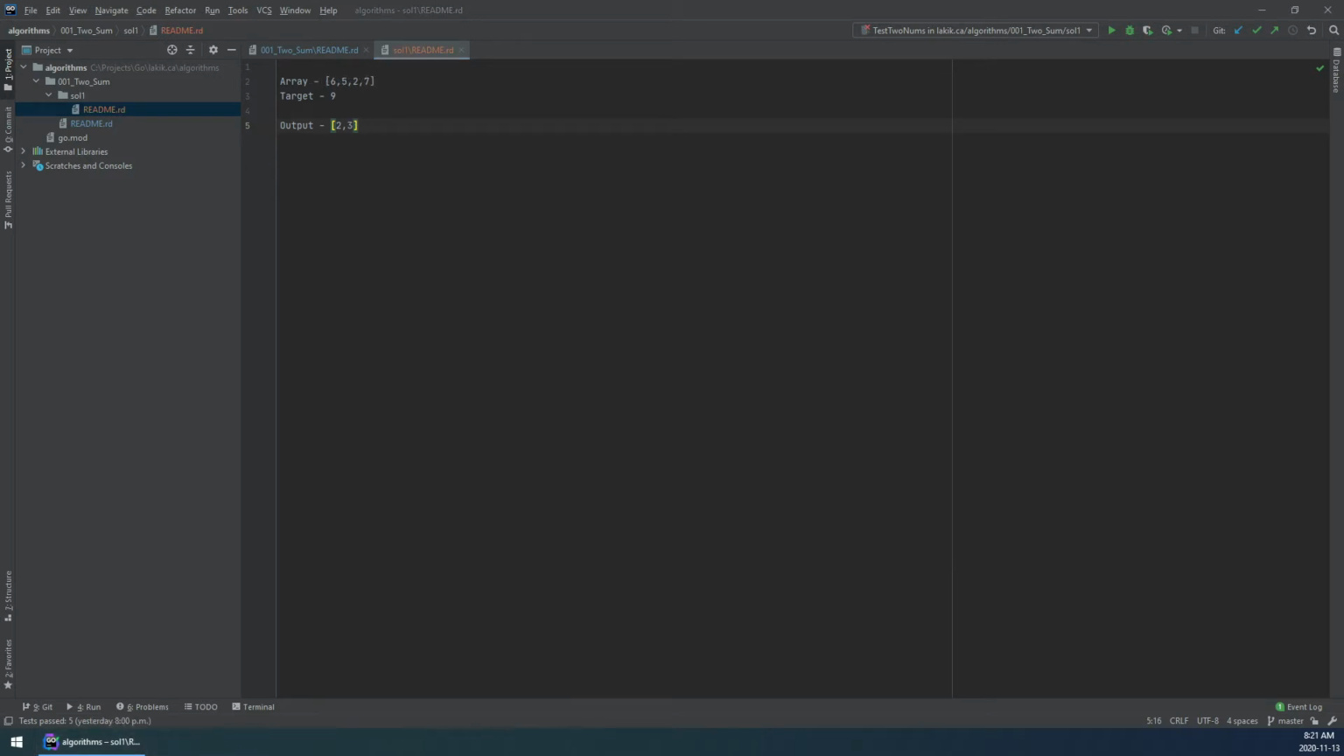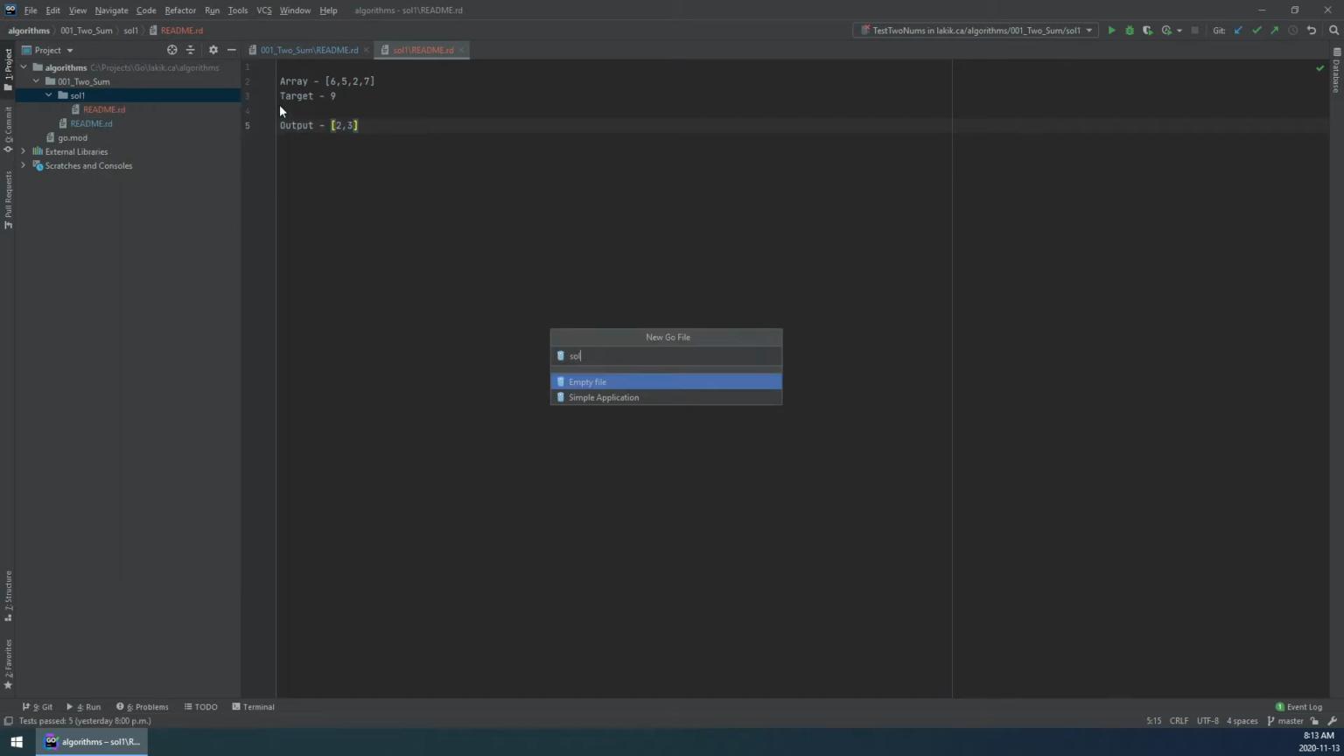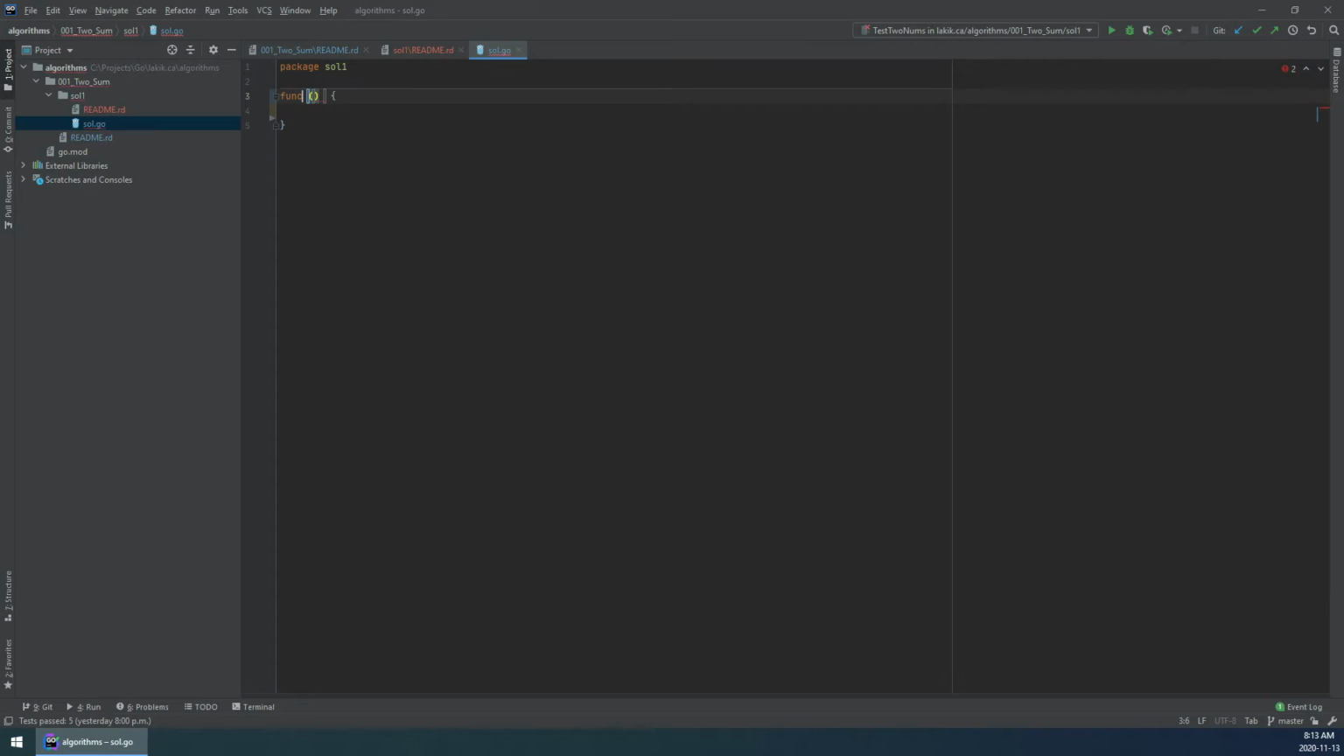Perfect, let's code. So let's create a Go file. I will call it sol.go, add it to the repo, and now we need to create our function. I will call it twoSums. As we already know, it receives an array of integers, so nums array int and target int. The return value is an array of integers. Perfect. The basic structure is done, so we can start to solve our problem.